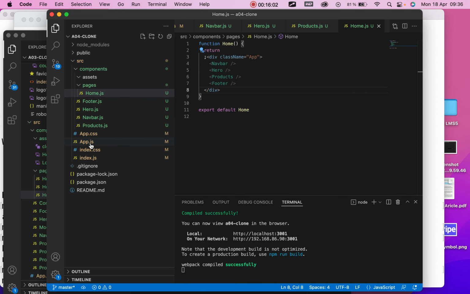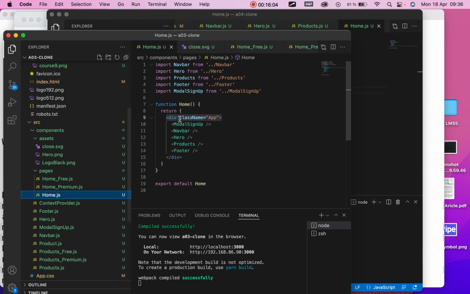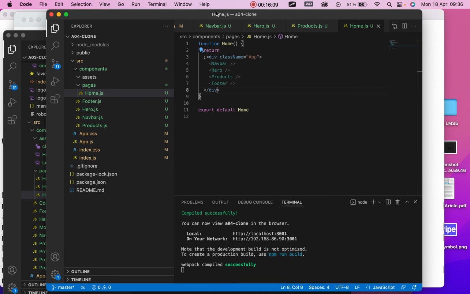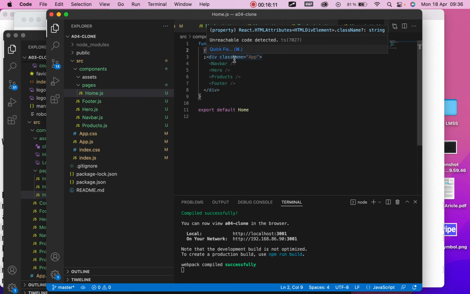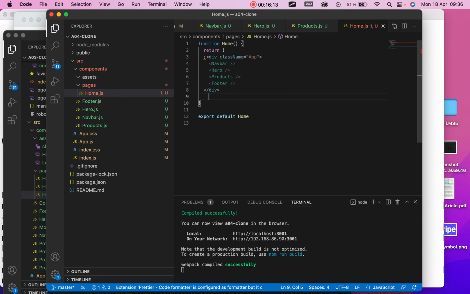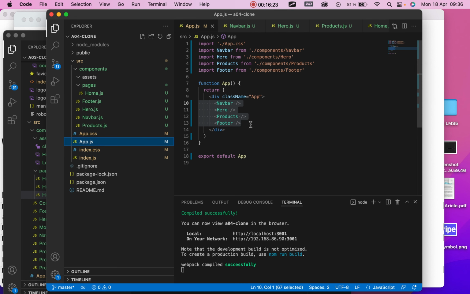There's some small mistake here. I can't see it. Maybe it's the return statement. Yes, there we go. It's like this. There we go. So we moved it to the home component. And now we're supposed to have just the home component here.